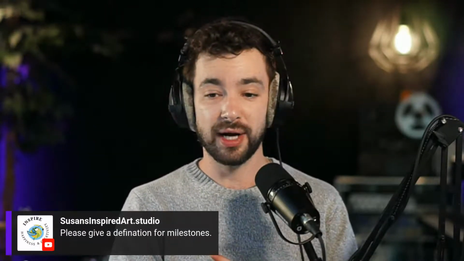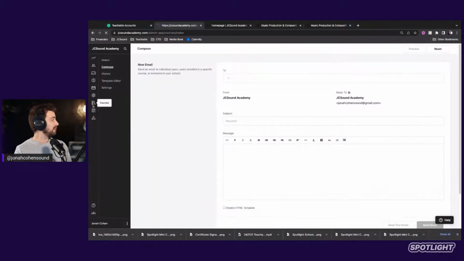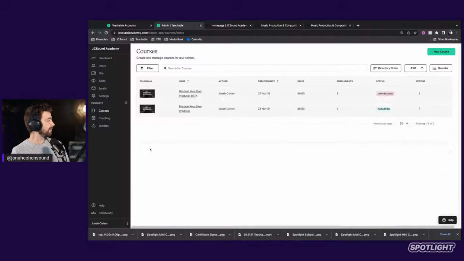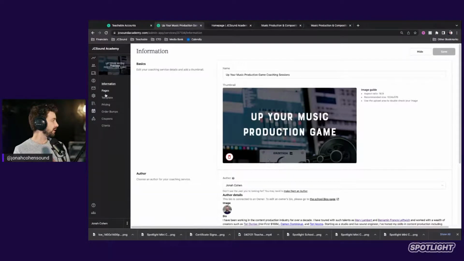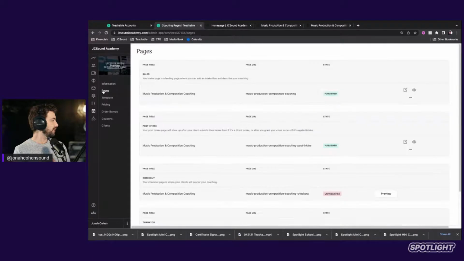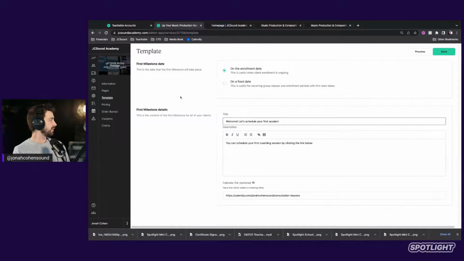One more from Susan Inspired Art. Please give a definition of a milestone. So in your coaching products, let me get there. A milestone could be a certain point along the process. So if I'm going to pages here, oh, sorry for my templates. So a milestone could be as simple as, the first milestone could be, welcome, you're here.